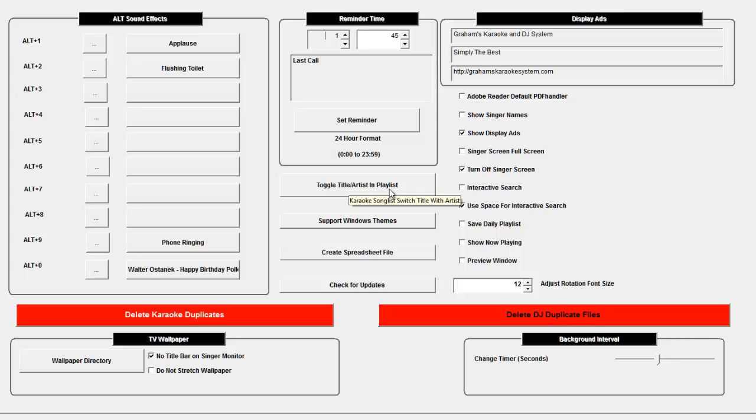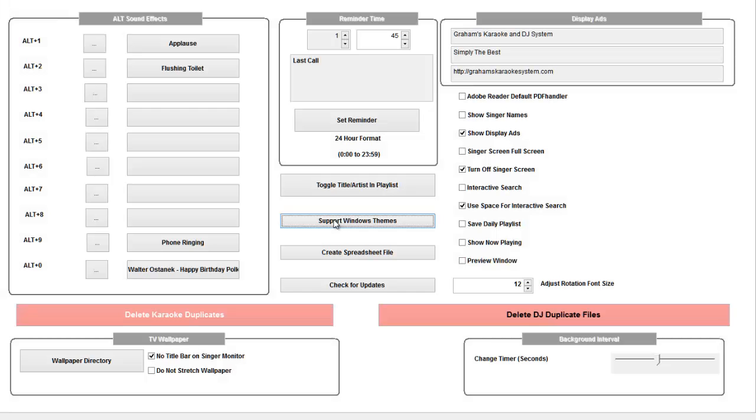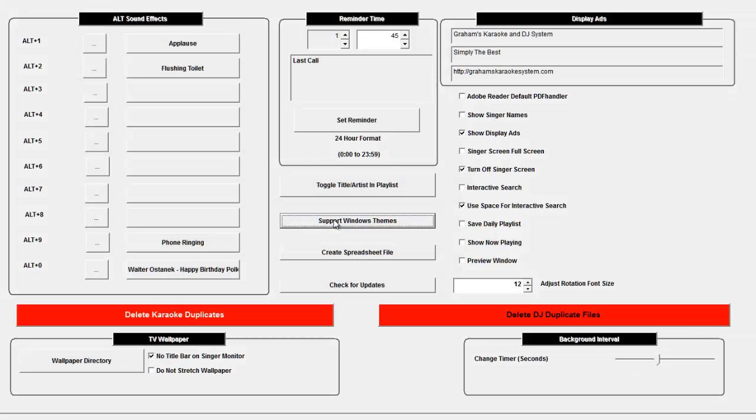Toggle title, artist, and playlist is just to switch the columns down. Support Windows themes. The program does support Windows themes to a certain extent, but it's a little flaky, as you can see here, but we do have a way under settings to change the actual colors of the windows.